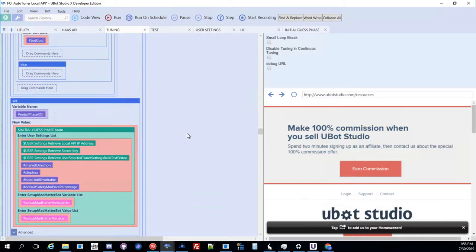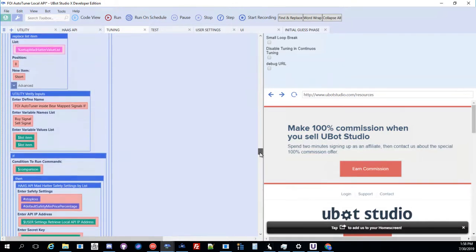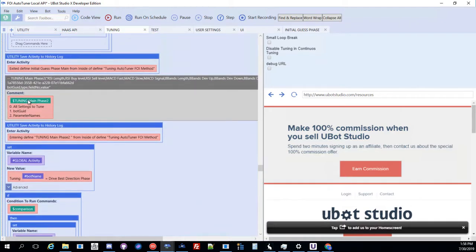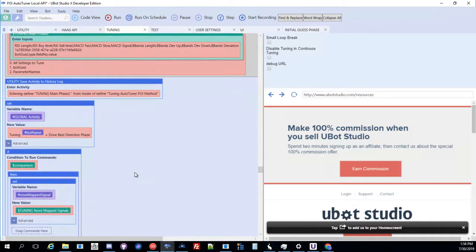I'm trying to find a part here, let me see here, here it is. Yeah, I'm using main tune phase, right? Tells me what's in it and what these represent. So this represents all the settings I'm going to tune right here. This is the GUID and then parameter names. Okay, so now I go over here and I use it.